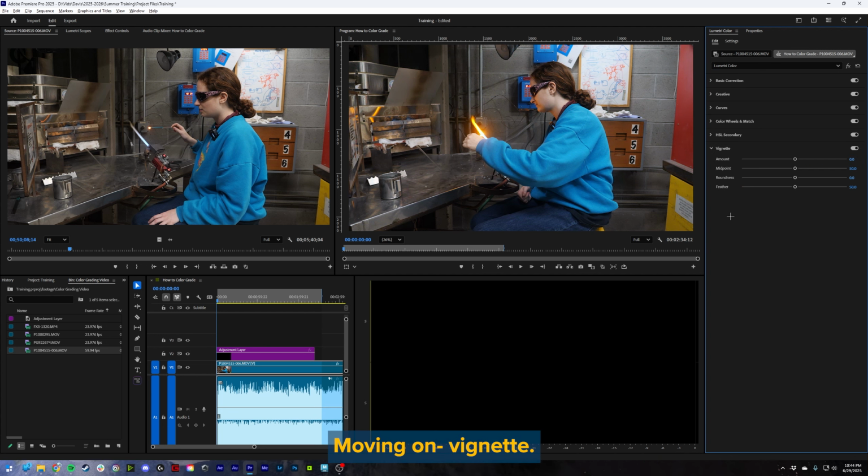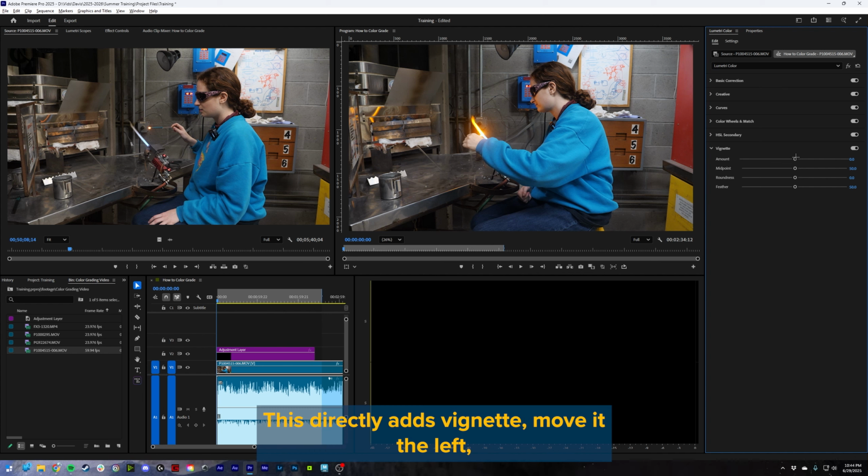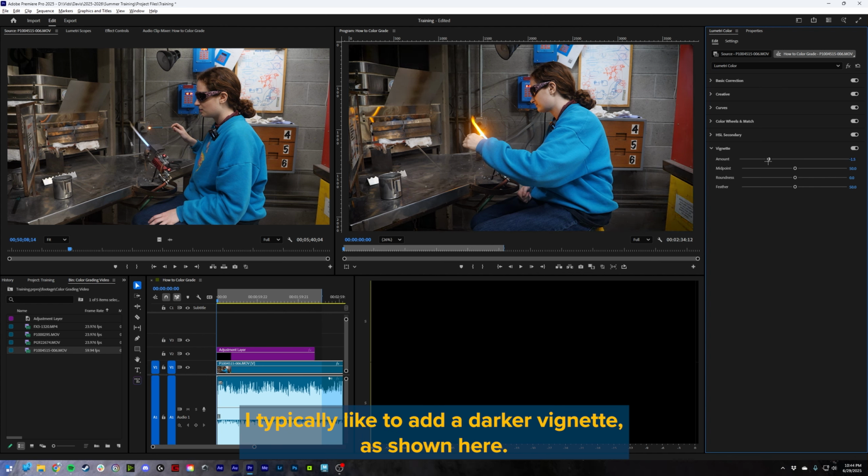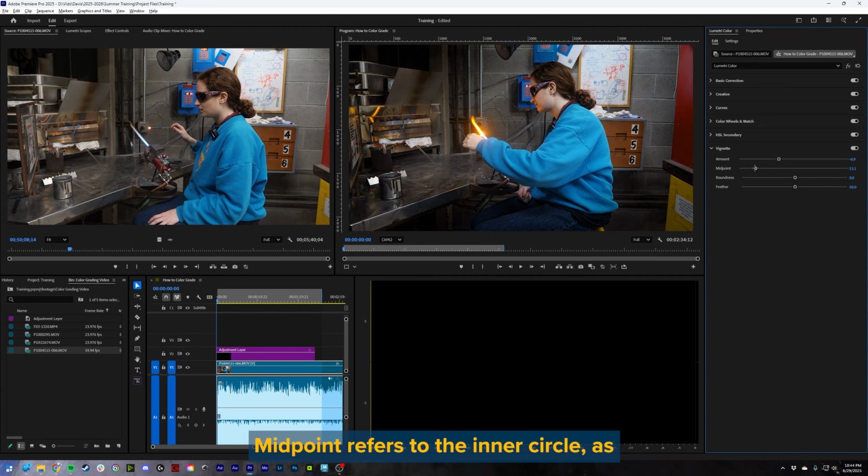Moving on, vignette. This directly adds vignette. Move it to the left, black vignette. To the right, it's a white vignette. I typically like to add a darker vignette, as shown here. Midpoint refers to the inner circle. And we see here, this is our oval.